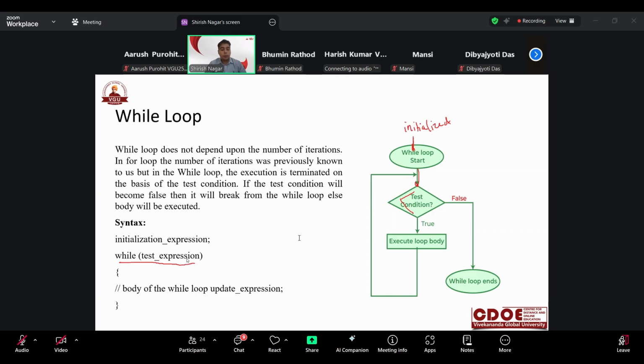Now what about initialization and increment or decrement? Initialization is done above the loop statement. Before you start with the while loop, you have to ensure that the initialization expression has already been done. Now let's say you have a loop like this in a for loop: for I is equal to 1, I less than equal to 3, and I plus plus, and you are doing something inside the loop.